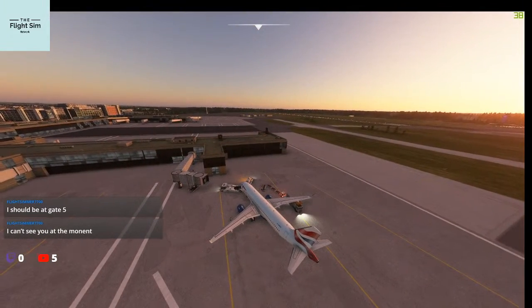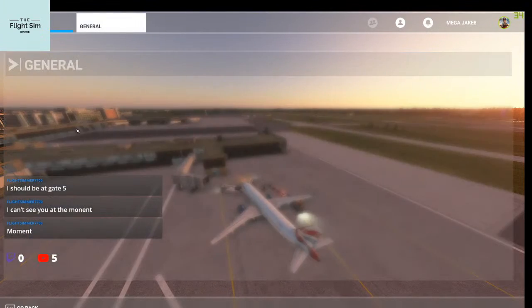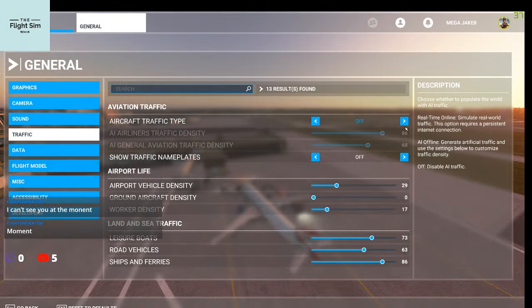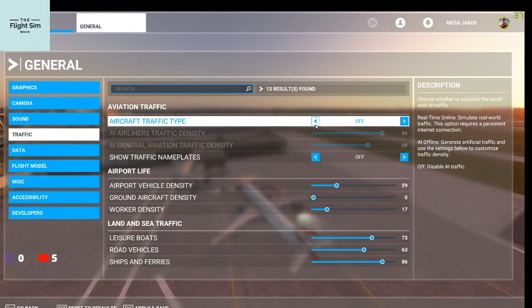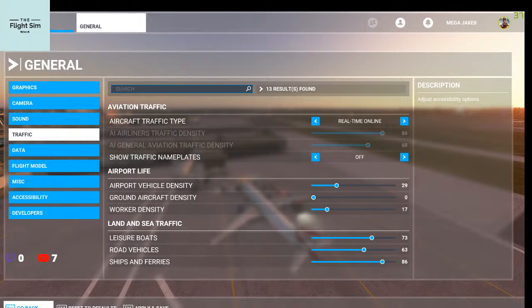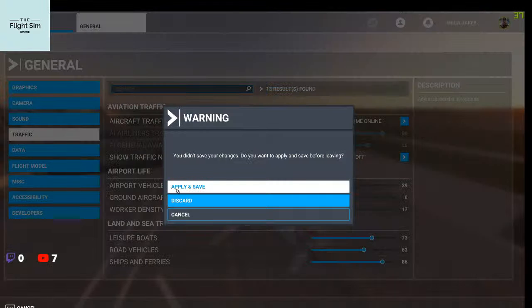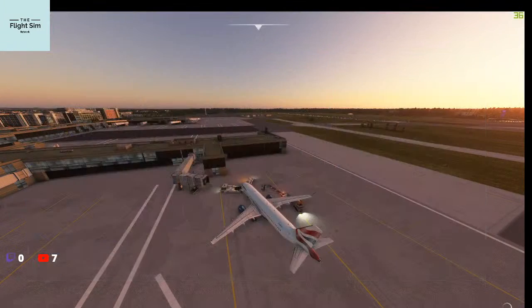Oh, do you know what? I don't think I've gone. Do I need to go into my settings on here? Because I don't think I've set this up to be on to see anybody. Traffic is off, real time or AI offline. Do I have to do this out of the game? Do I have to do it out the game to get you to come up? I don't know, buddy.